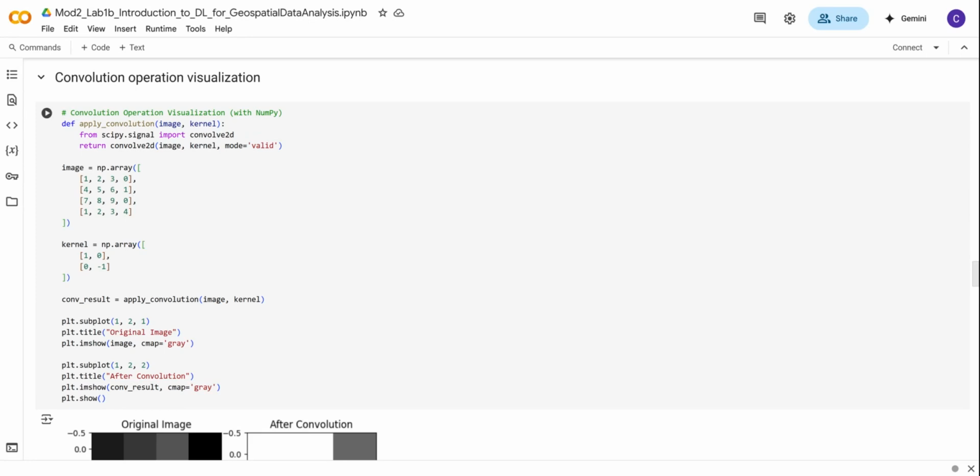a two-dimensional image array and a convolution kernel, which is also a filter. The function uses convolve2d from scipy to apply the kernel to the image, computing a weighted sum at each location. Here we have the mode 'valid' argument. This ensures that the kernel is only applied where it fully overlaps with the image. So this results in a smaller output.